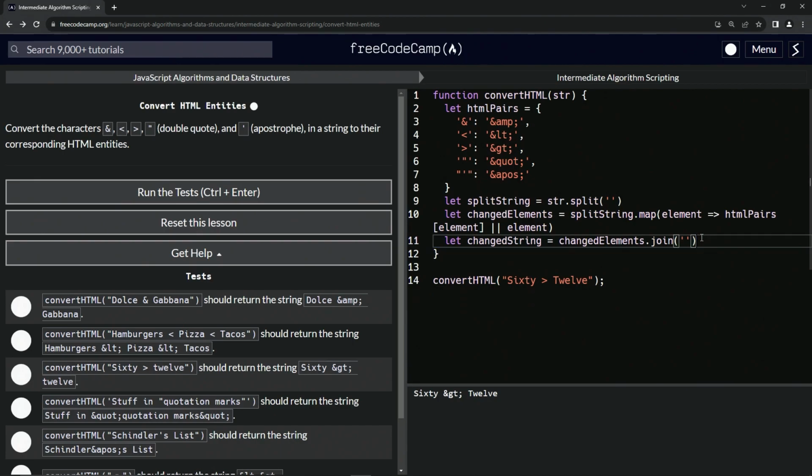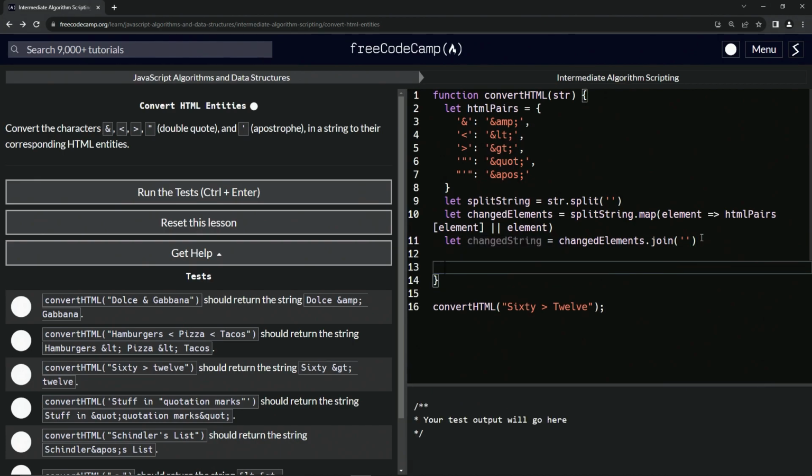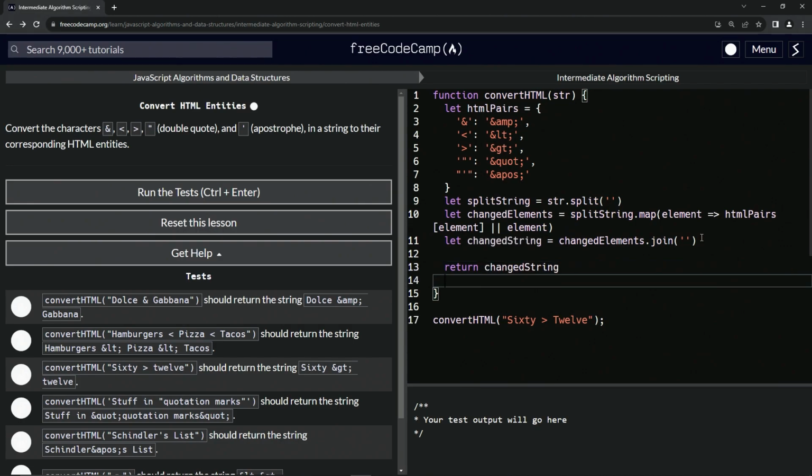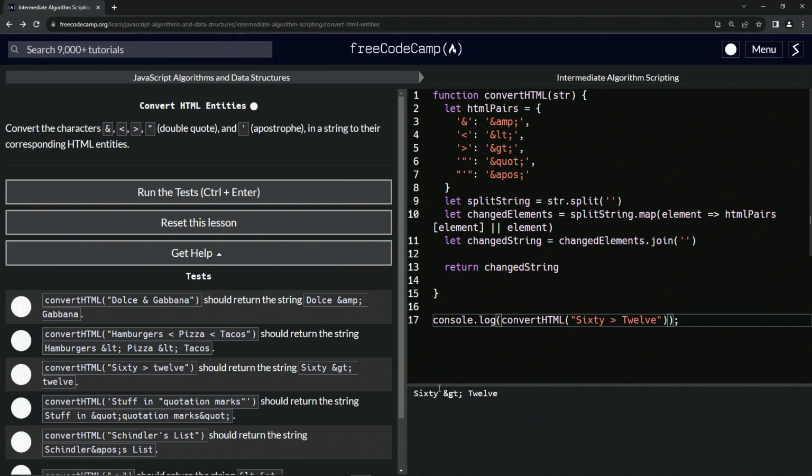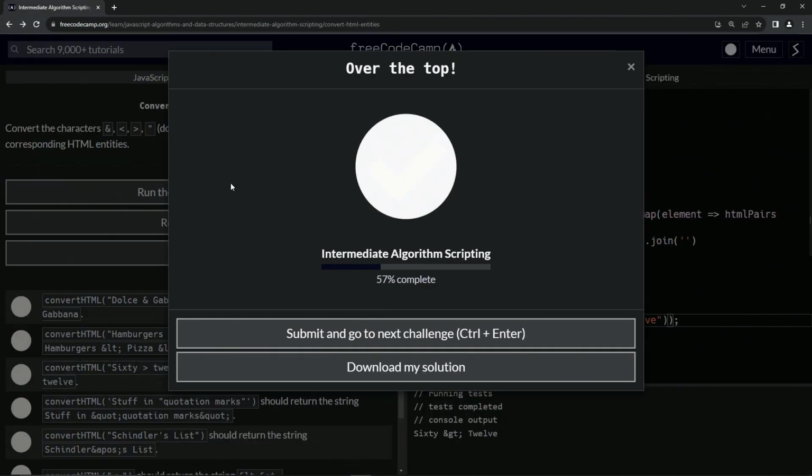So let's get this, get rid of that, and say return changed string like that. How about that? And then let's wrap this thing in parentheses thusly, and say in front of that console.log, all right? And you can see it still looks exactly like what we want it to look like, all right? So now let's run the test. Looks good and submit it.